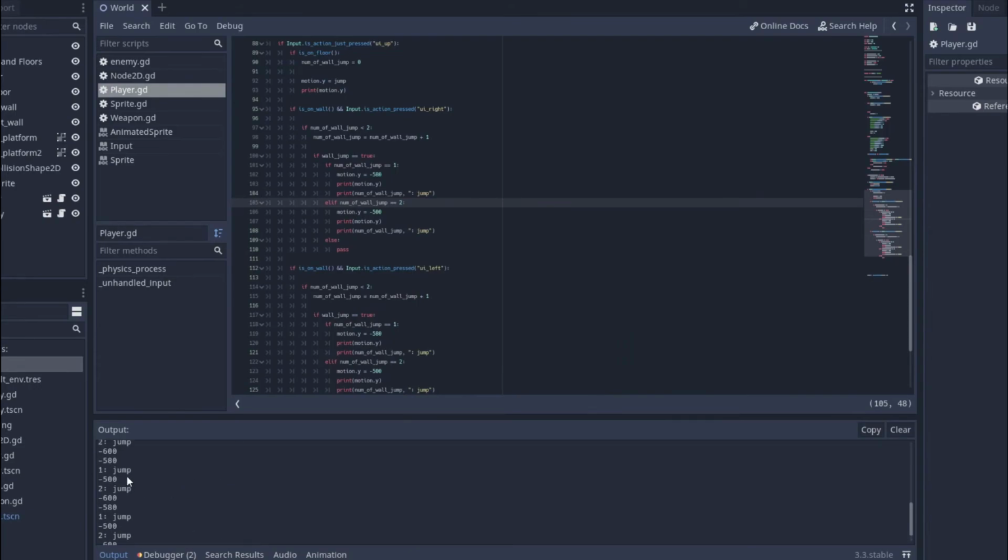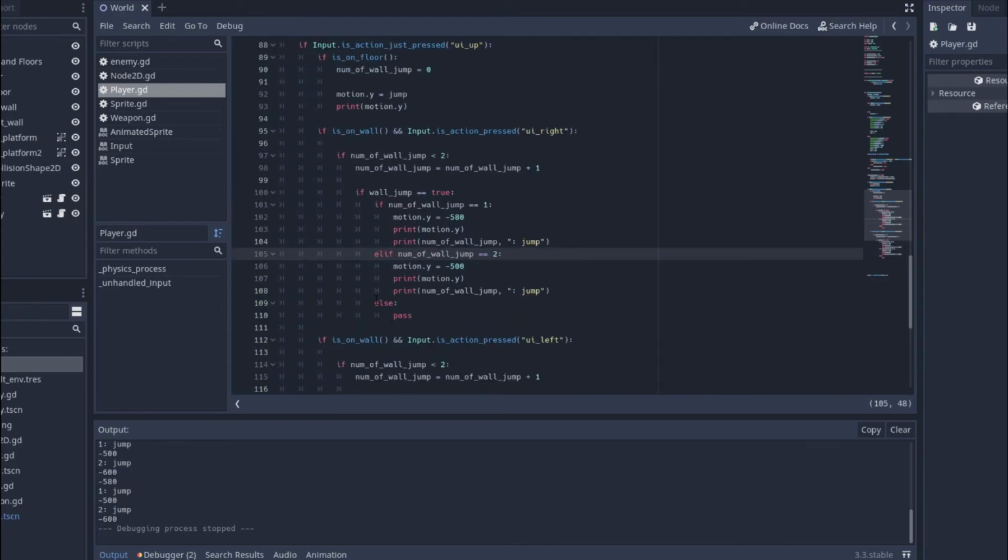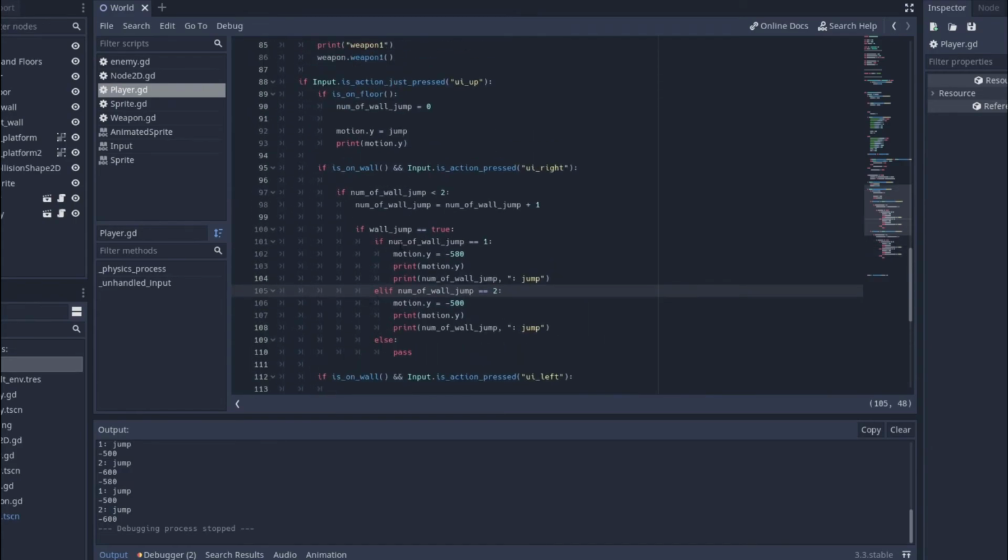Okay, so if we look here, as soon as we hop on the wall for the first time, it's going to say negative 580, which is what we set it to. And it's going to print that it's been the first jump on the wall. And we have not touched the ground yet. So if we don't touch the ground, our second jump will be negative 500, and it's going to say 2 jump. And then you won't be able to jump again. Once you hit the ground, it's going to say negative 600 because that's your normal jump from the ground. And then I just went on the wall again for the last part. But yeah, that's basically how you are going to want to do this here in Godot.